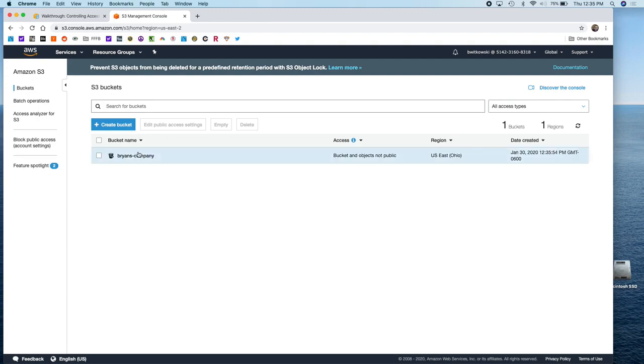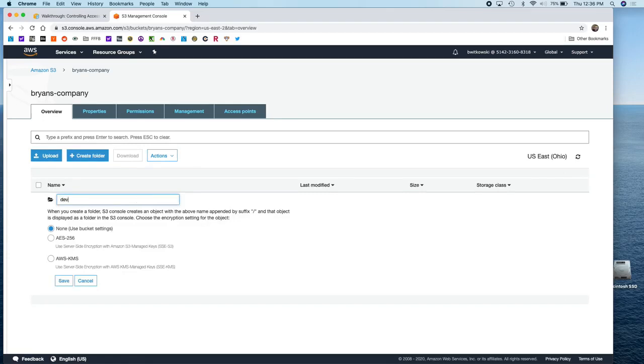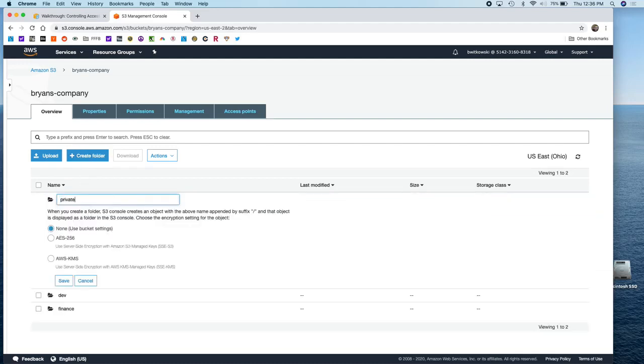Okay, so then I want to go into the bucket to set up the structure within the bucket. Okay, so I want to create 3 folders. So the first folder that I'm creating is a dev folder. I'm going to create another folder called finance. And then I'm going to create another folder called private.